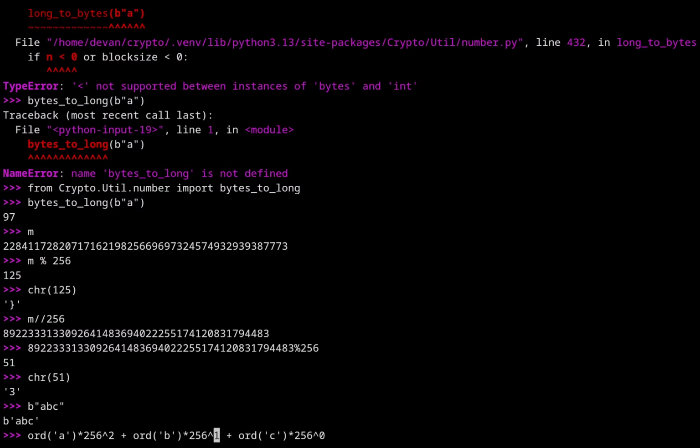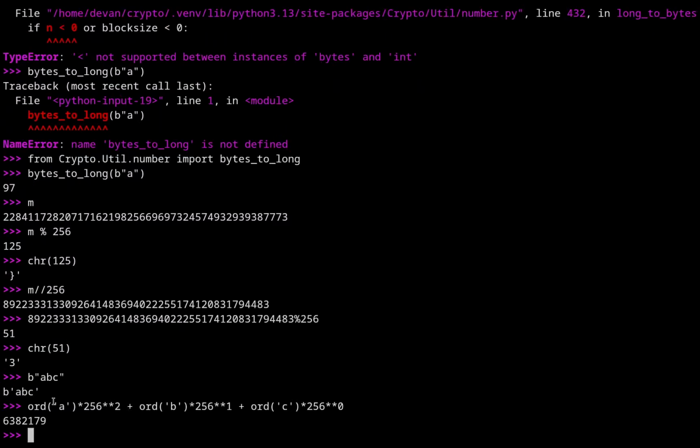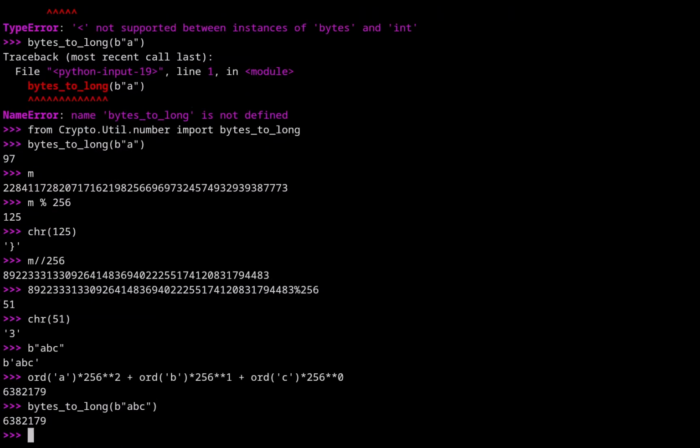All right, and again, this is not the notation for exponentiation. That's XOR, my bad. Okay, you get this particular number. So let's test this, right? Let's try finding bytes to long for ABC. You would get the exact same value. So that's how it works.